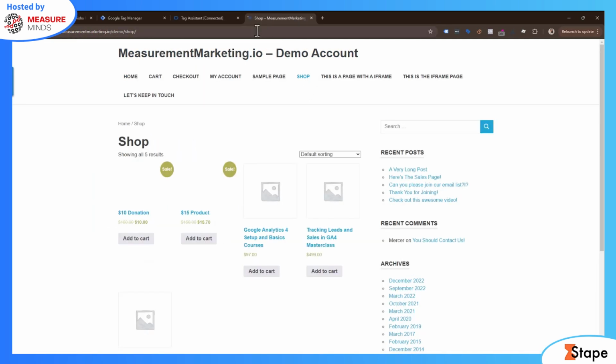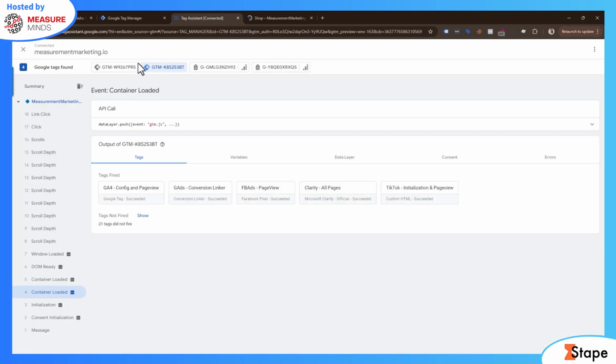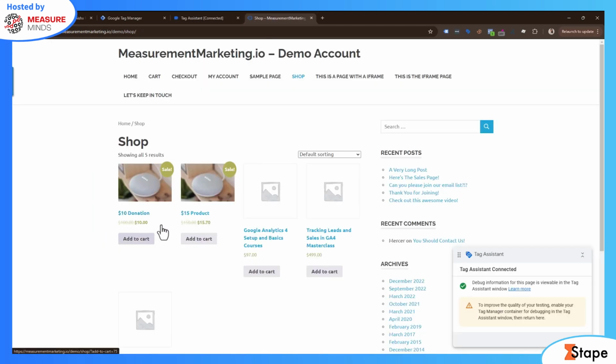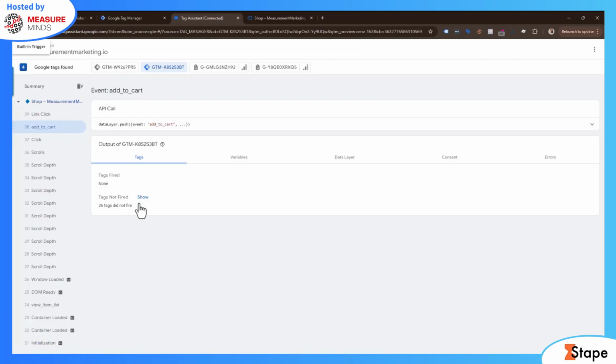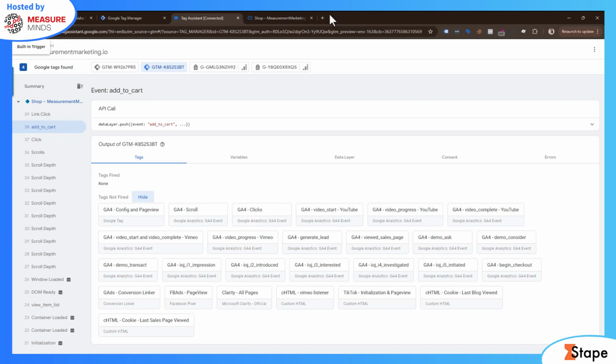So I'm actually going to walk through this. You will see some of the events pop up on the side, and you'll see this view items list, right? And I'm going to hop into an item, add to cart. Let's add it to cart. You will see an add to cart fires, right? But you can see I had no tags fired. There's no add to cart tag in here.